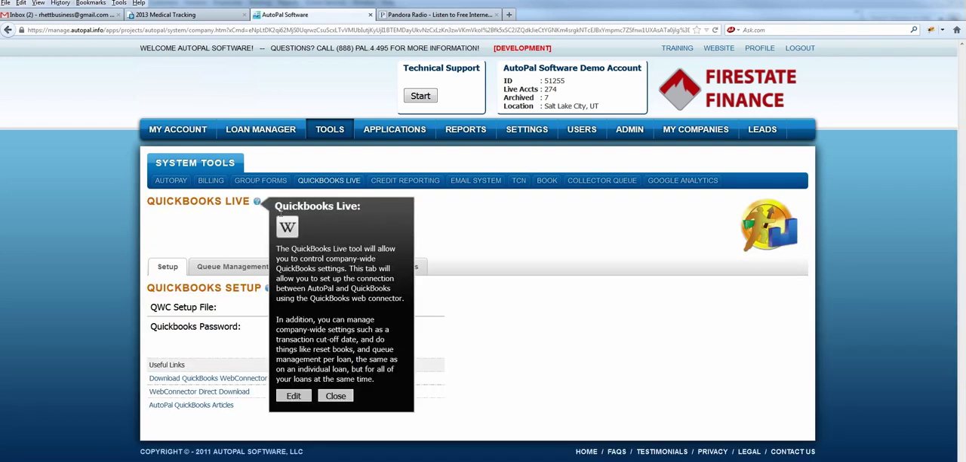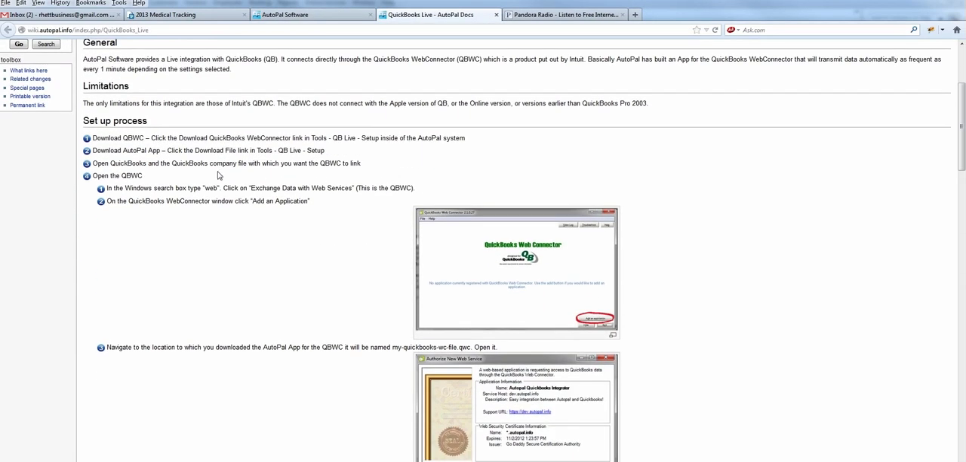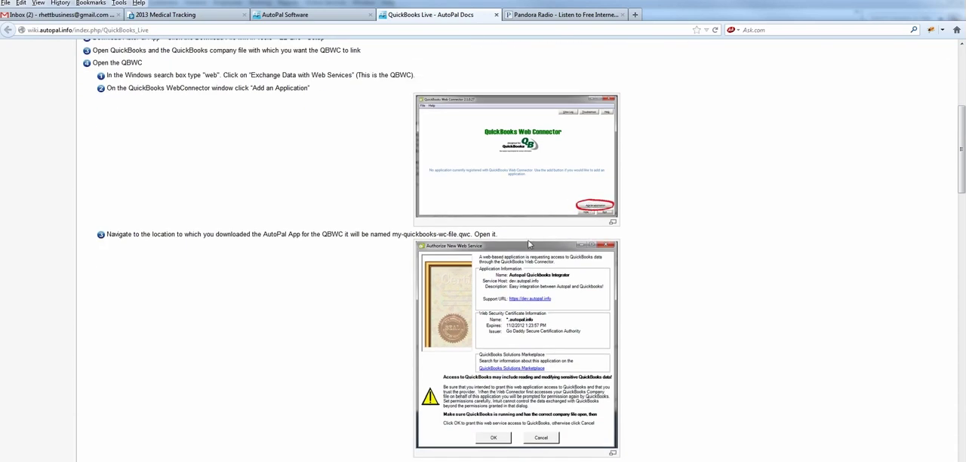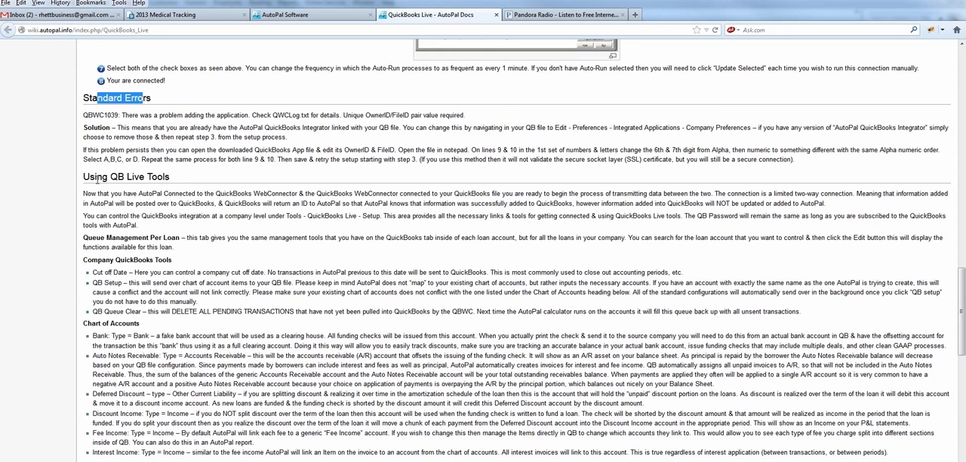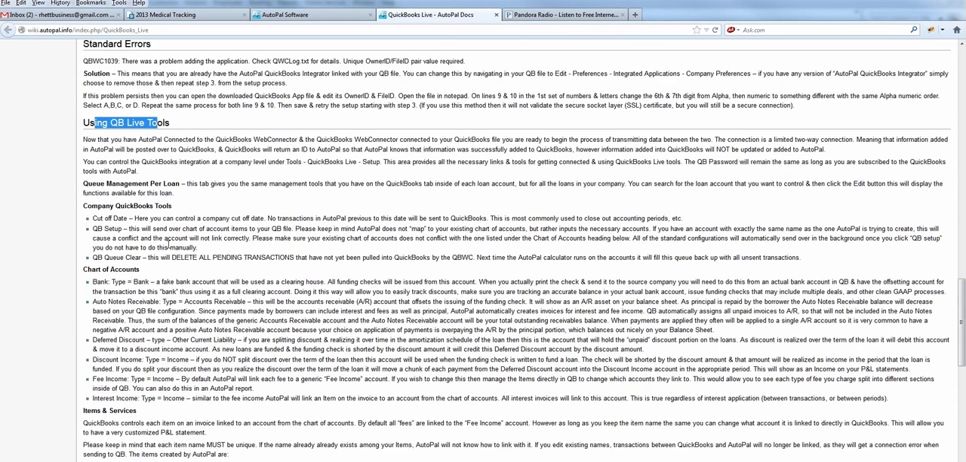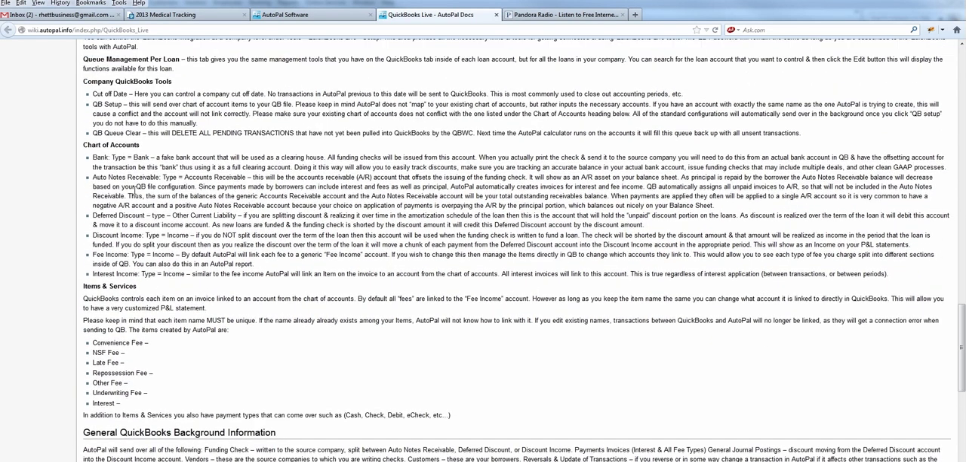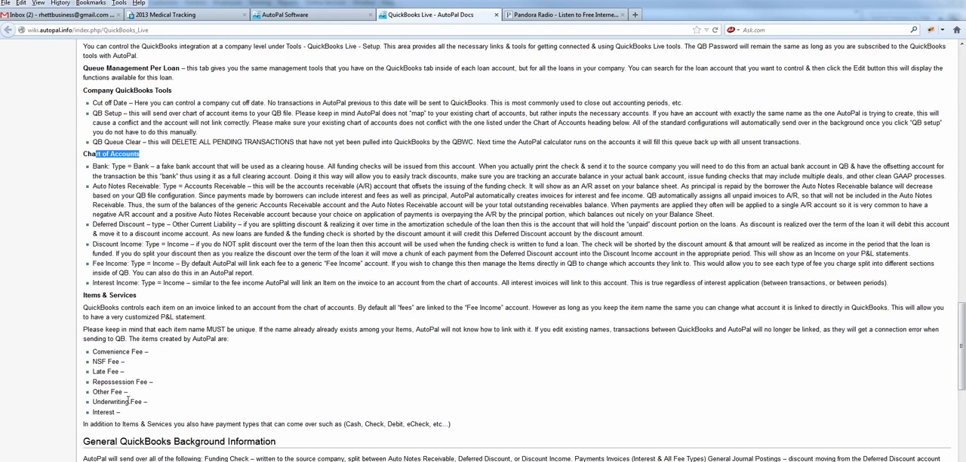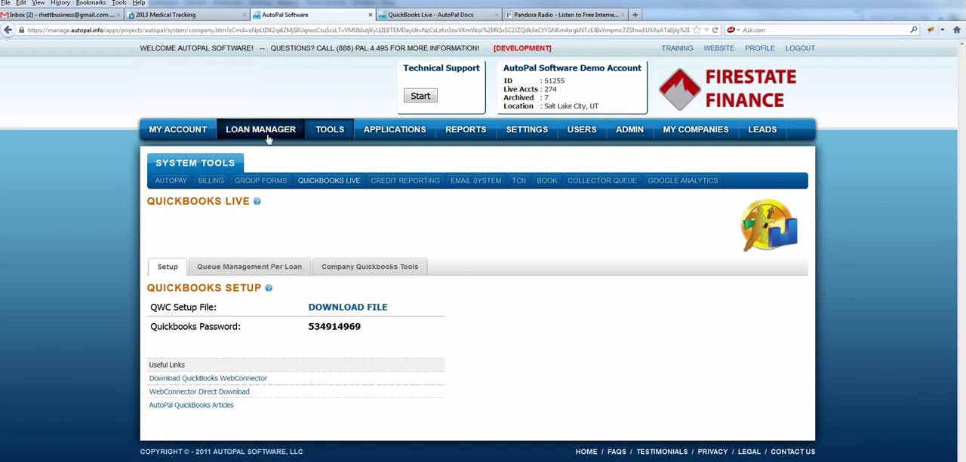You can come over and grab your wiki article, and you can go through. It will walk you through the setup process, step 1, how to go through it, add an application, or you can double click the download folder, and it'll take you through some screenshots of how to add this, and it'll go through some questions, some standard errors using QuickBooks Live Tools, and we'll go ahead and explain some of the chart of accounts and how all of these work for you as well here in this next segment or portion of the training. To do that, I'm going to come back here to Loan Manager.